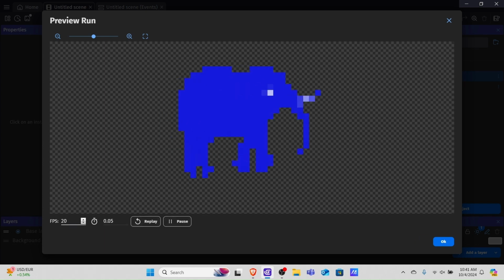And I kind of like that speed. I'm going to move it a little bit lower to 18. And now we have replay. And this is a pretty good running animation speed. You can change this whenever you want.